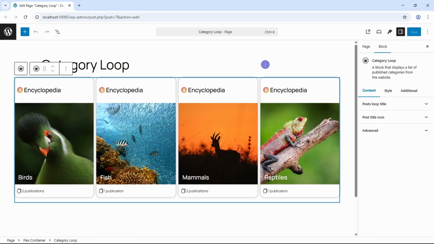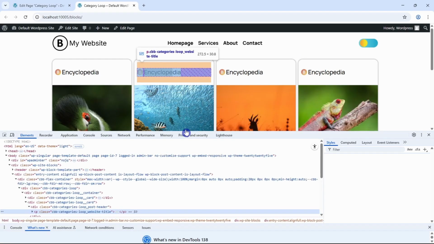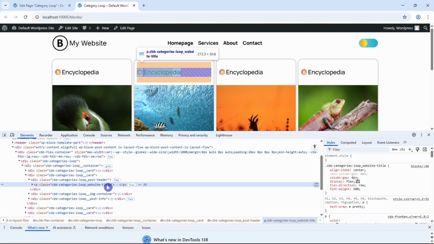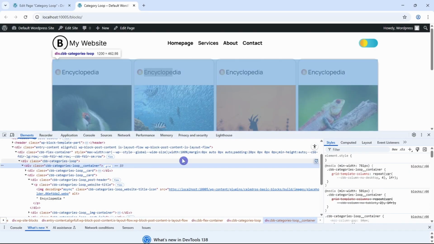If we want to change the color, size, or margin of any element of this block, we must use custom CSS. In this example, we will change the margins of the category loop title. I'm using the 2025 WordPress theme, so all paragraphs have default margins. To disable this effect in our category loop title, we will identify the CSS class of this title.